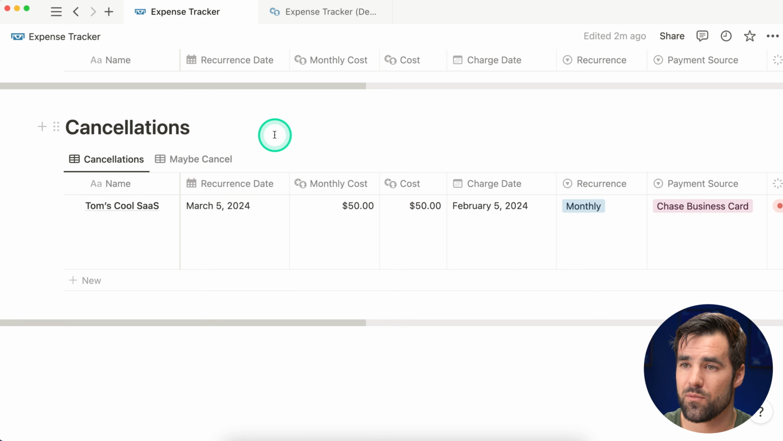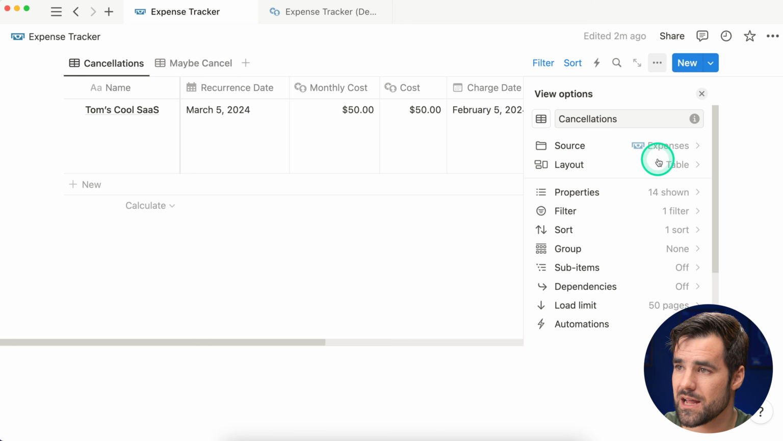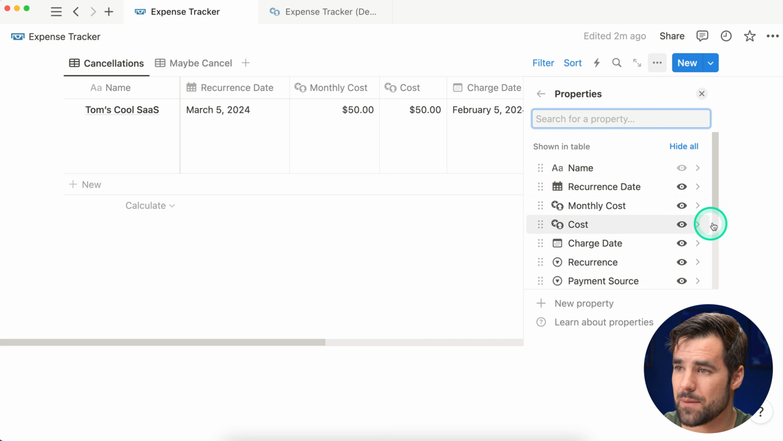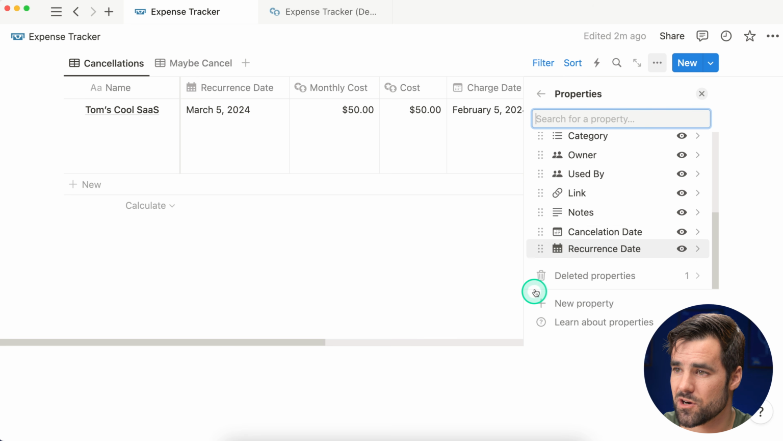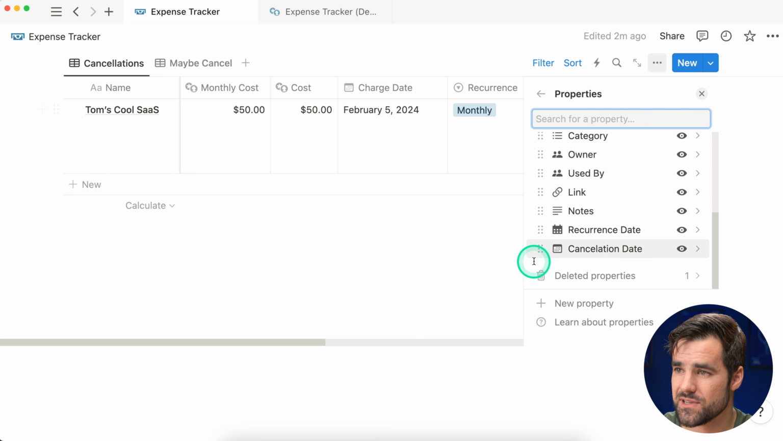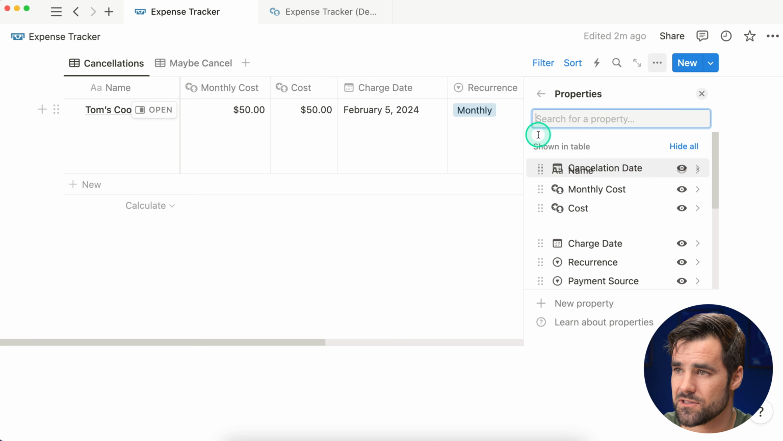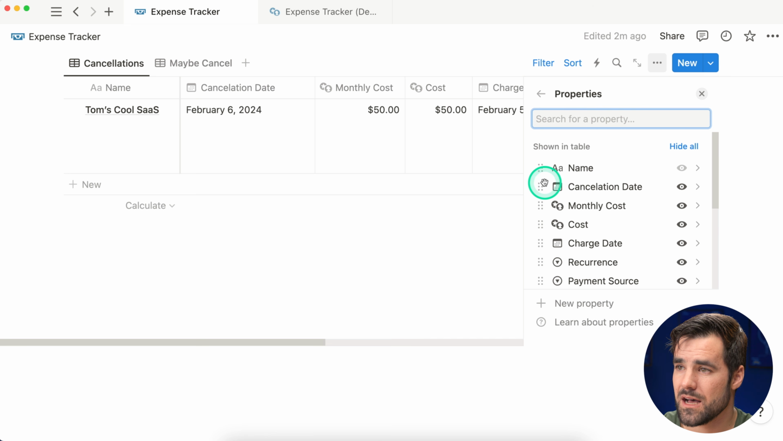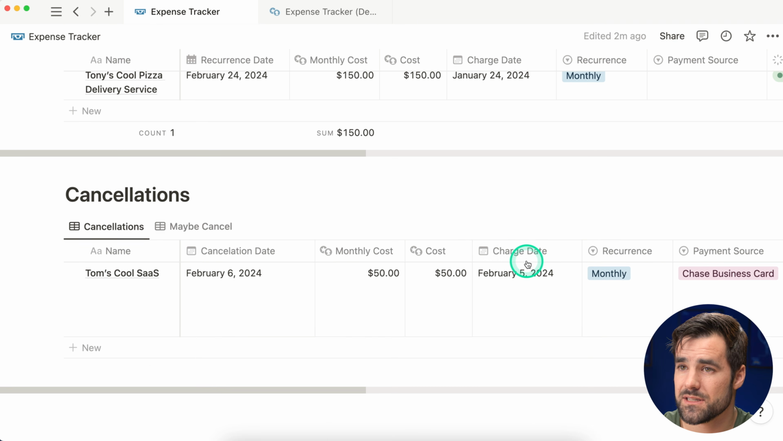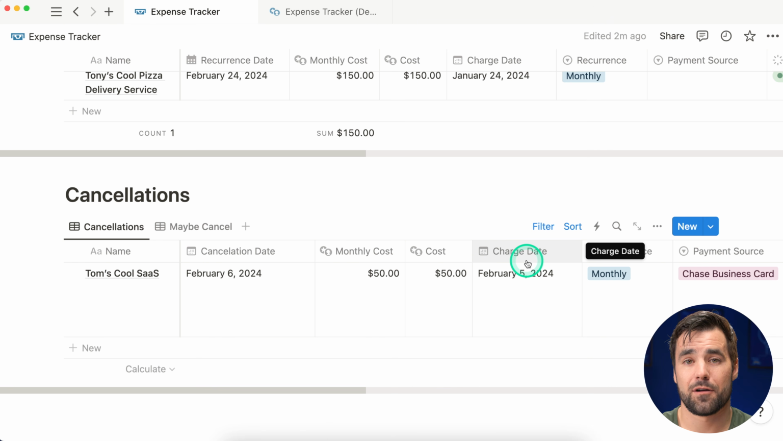And to finish this bad boy off, we're going to do some property rearranging here by going to the 3-dot menu right there, heading into properties, and then I think I'll just move this recurrence date all the way to the bottom. It's not that important. Cancellation date is the start of the show here because we actually want to see when we canceled things. So there you have it, a full expense tracker for Notion.